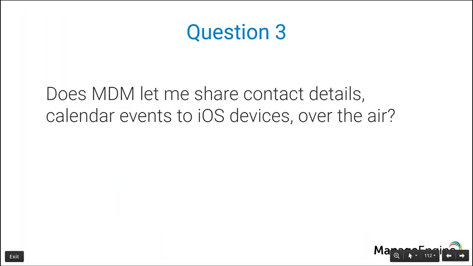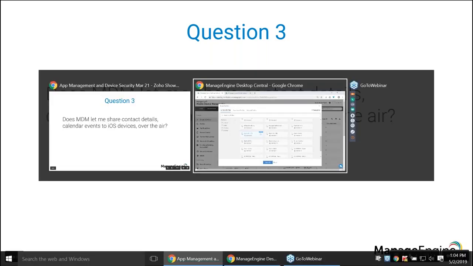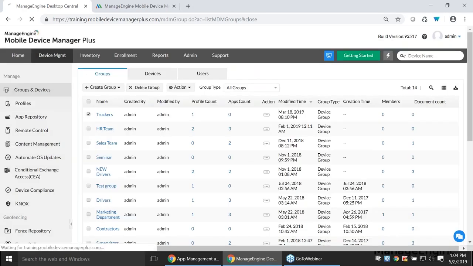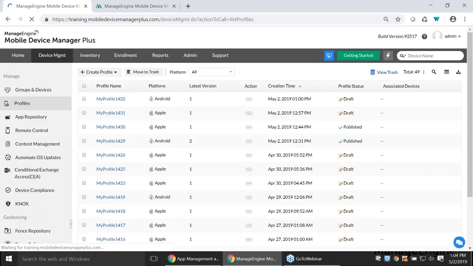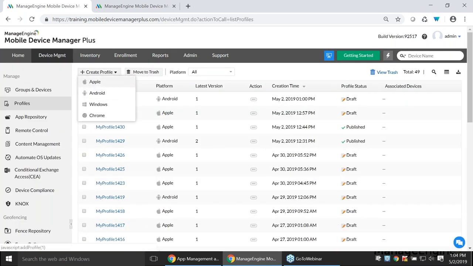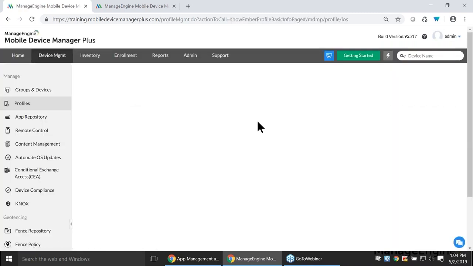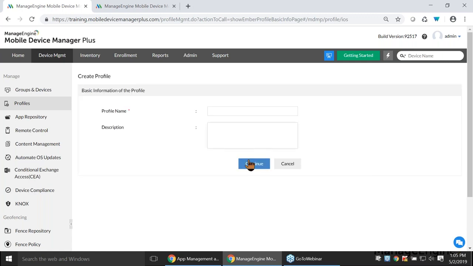Does MDM let me share contact details and calendar details to an iOS device over the air? Well, that is possible as well, and that can be achieved using profiles. iOS typically has their CardDAV and CalDAV details. So using those CardDAV and CalDAV details of any third-party service or calendar services that you might be using, you can mention those details out there, and then you can configure the profile as well.